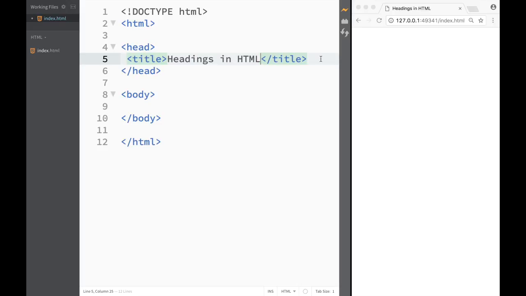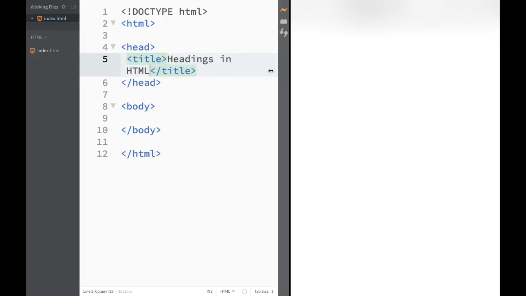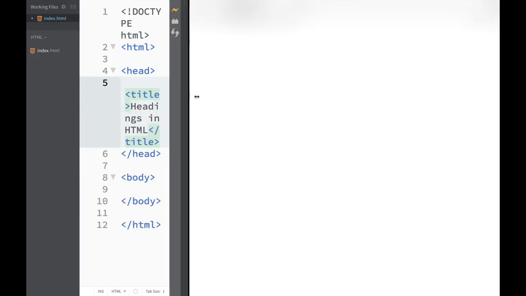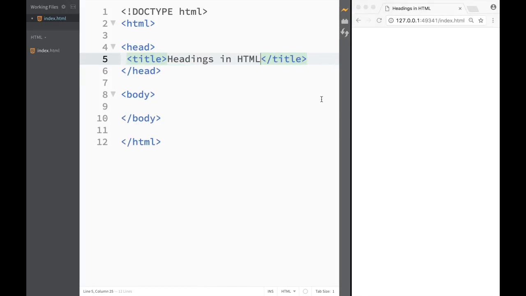Also in the last video, we covered how Brackets has a live preview. So whatever we write is going to appear right here. We don't need to save our file and then go back and open it with our web browser. We can right away see our changes in Brackets.